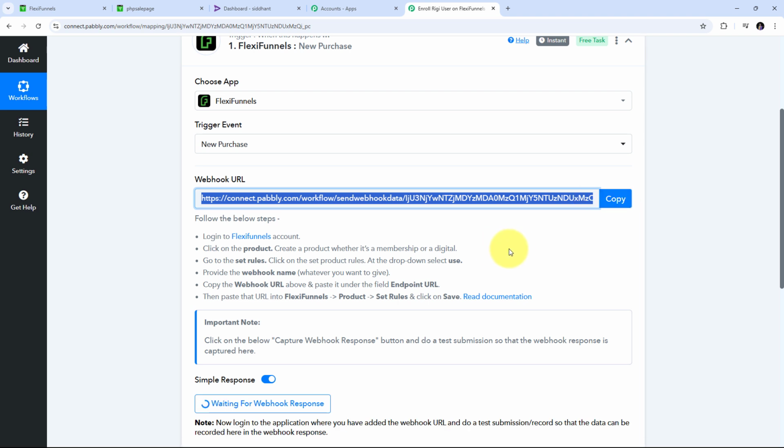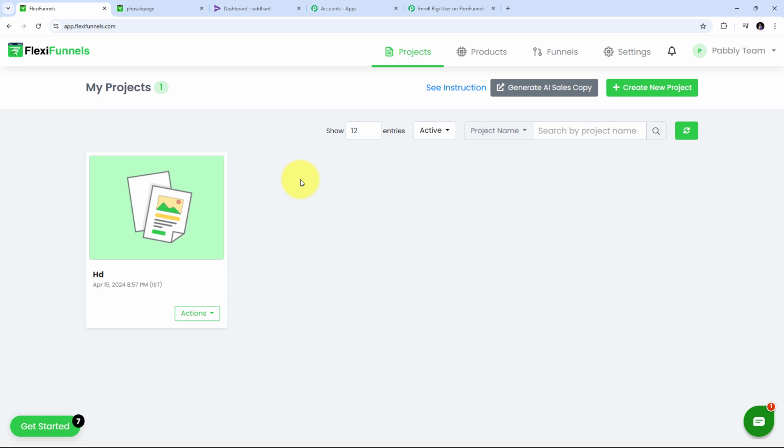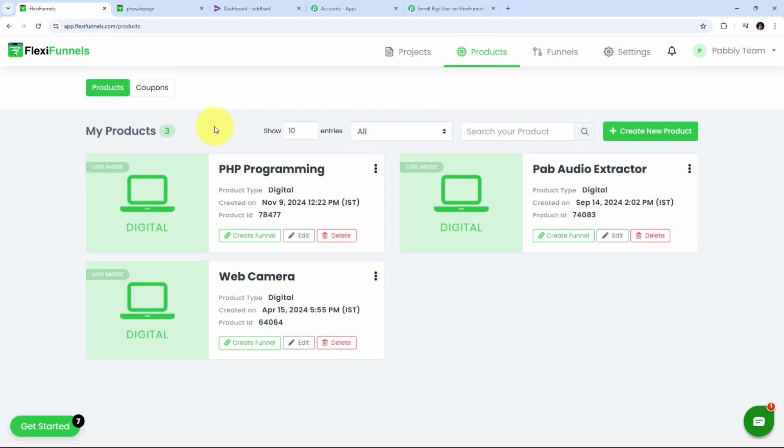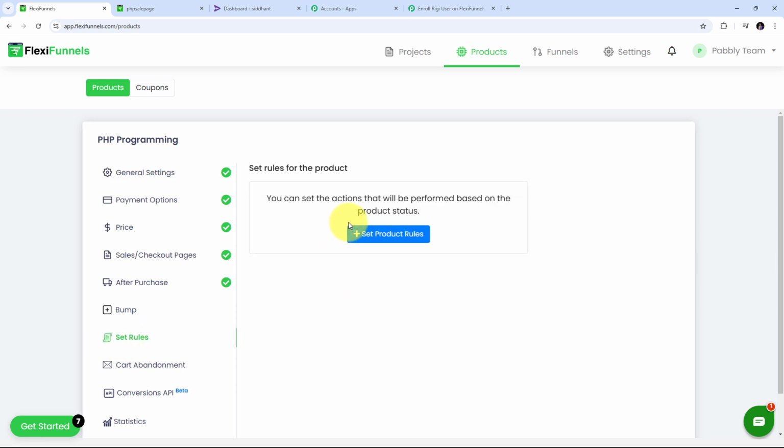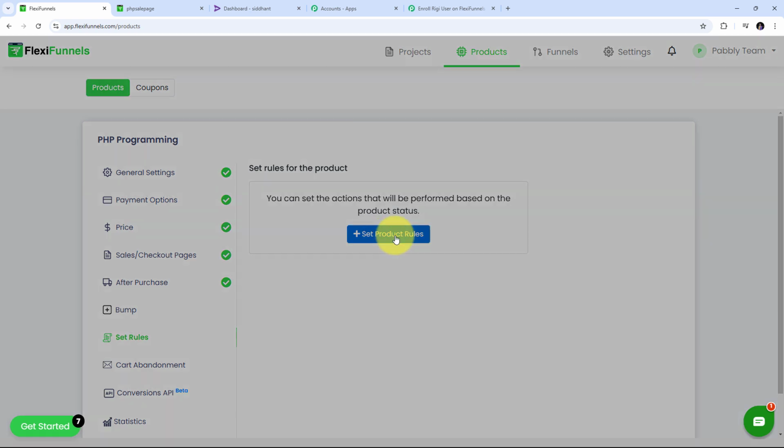Now I need to take you to my FlexiFunnel account, and in this I will go to products. In products you need to create your particular product, and in this I have this particular product of PHP programming, which is my course. So I'm going to edit this product. And in this product, I need to set some rules. So I'm going to open this option of set rules. And here I need to set some product rules. So I'm going to click on this button of set product rules.